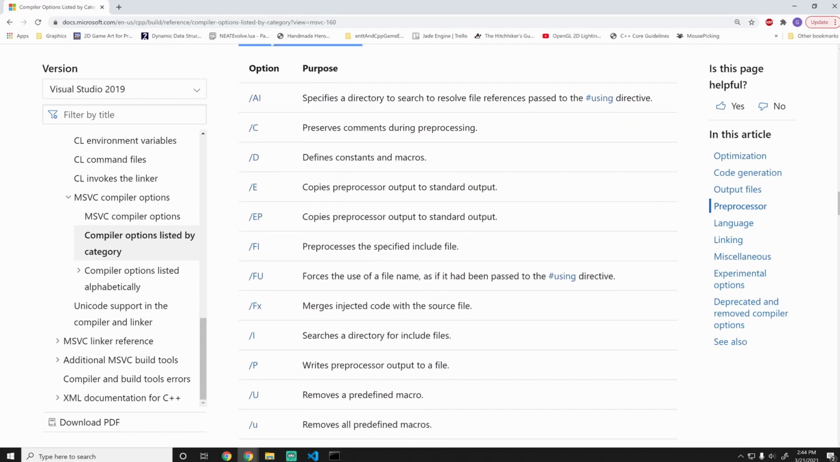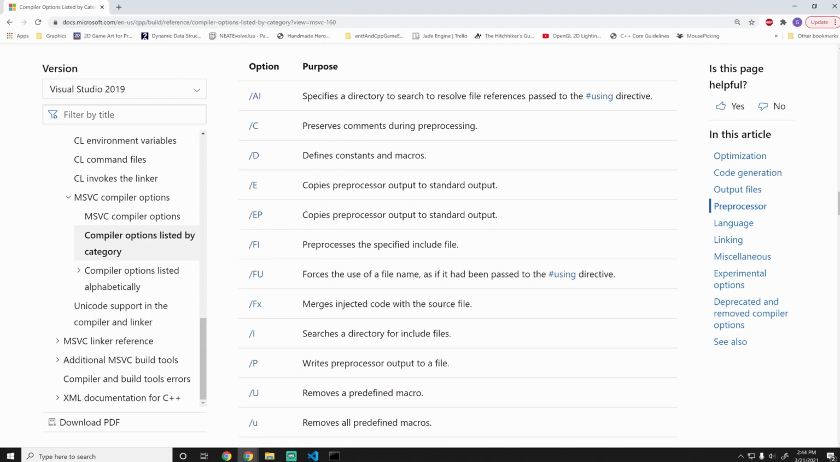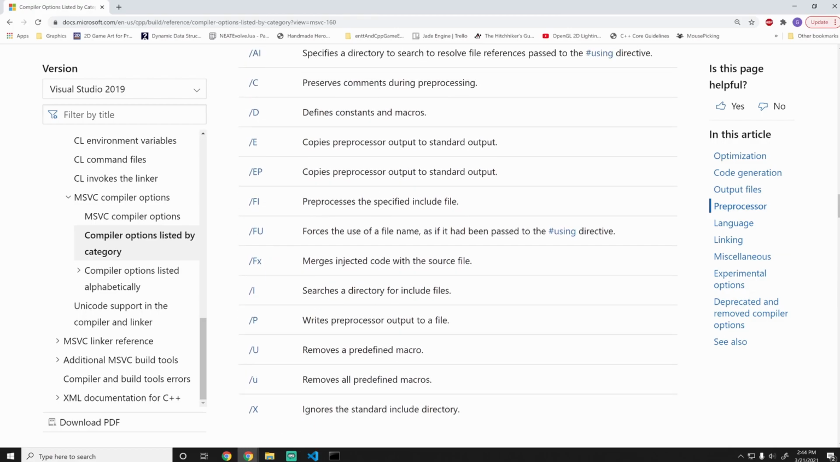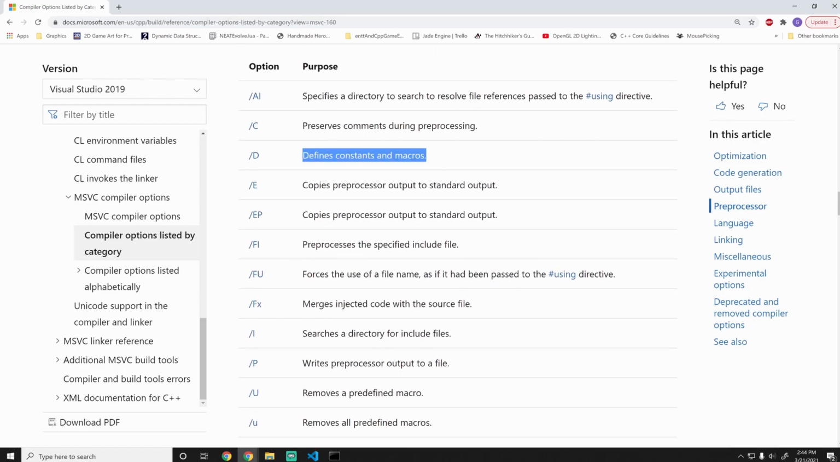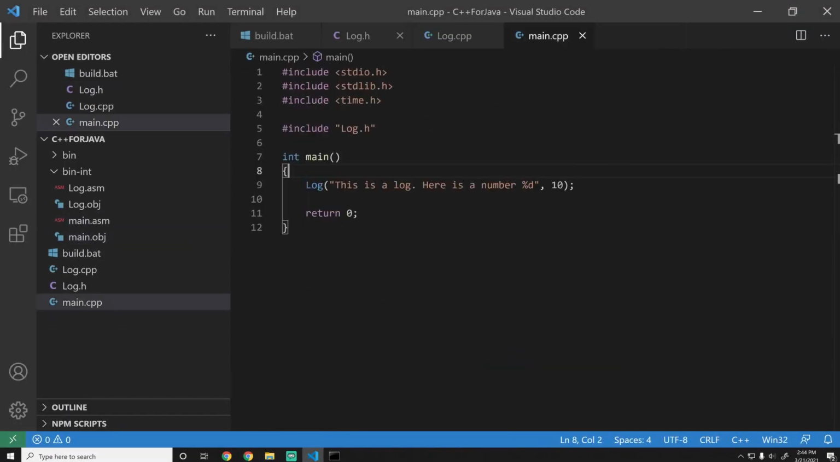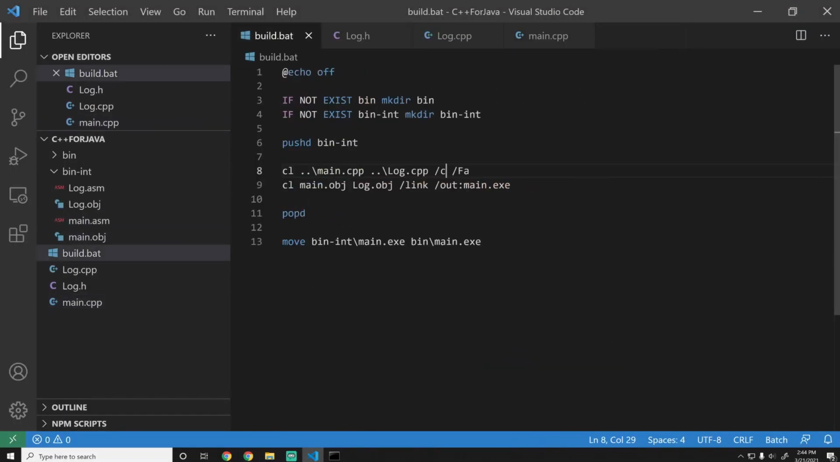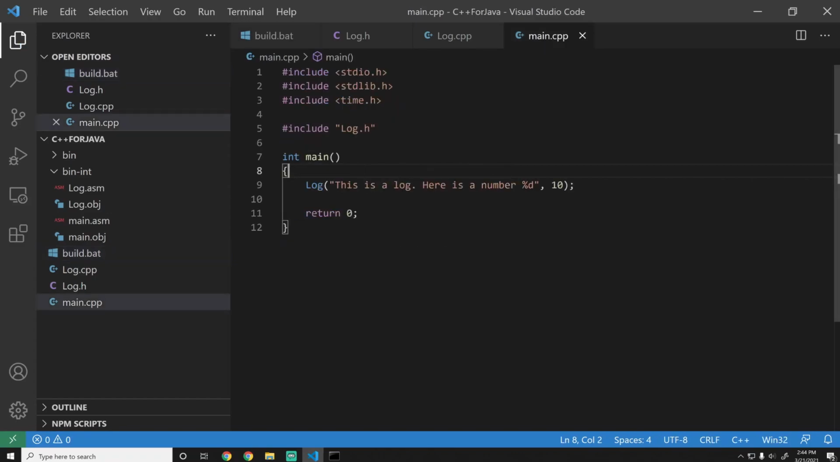Okay, we have several more compiler options. We have things for the preprocessor. You can see that we have several different things. Here's a useful one. /D defines constants and macros. So what this means is you could basically say, hey, I want a constant macro that's going to be here. I'm compiling on Windows, so I could say /D, and then just write WINDOWS, all caps, right after the /D. An interesting thing will happen.